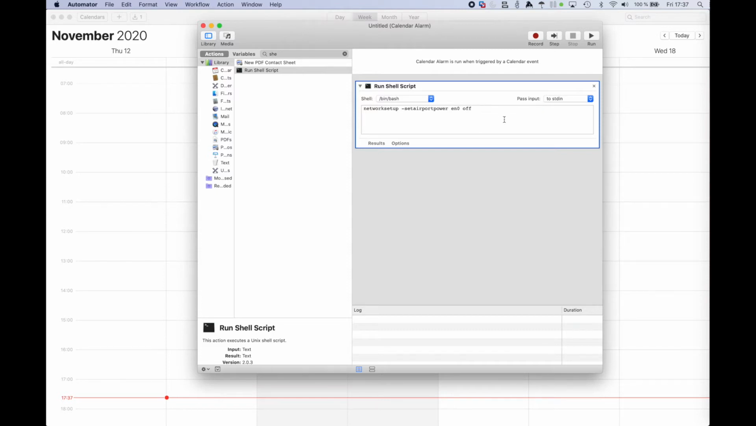So to test that it's working, we want to run it. I want to see that the wireless adapter goes off. Well, this is going to be an on script or an on event, so we want to make sure that that happens. You can see that action happening there.